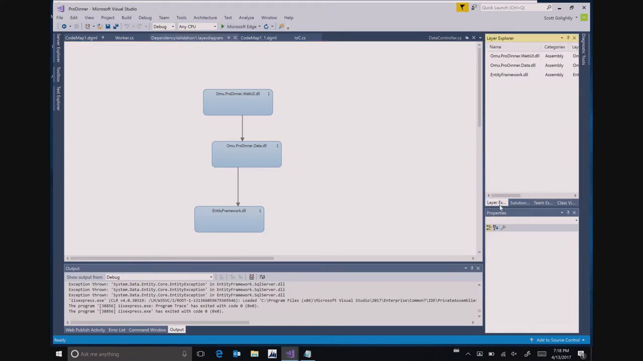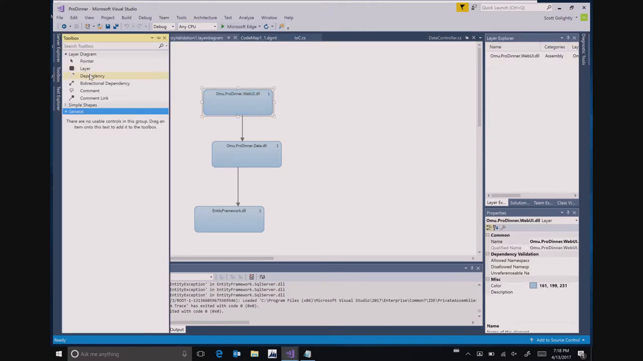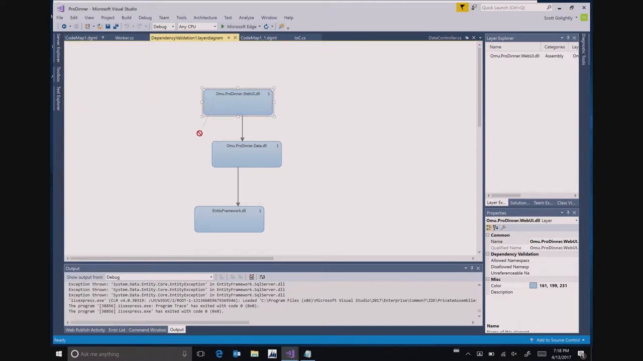From there, I can go over to my Layer Explorer, and here I've got all of my different DLLs. I can pull them onto the canvas, and from the toolbox I'll set up a dependency. I could say that this is allowed to call that directly, because that's what I've got right now. But what I want to do is say, no, that's not allowed.